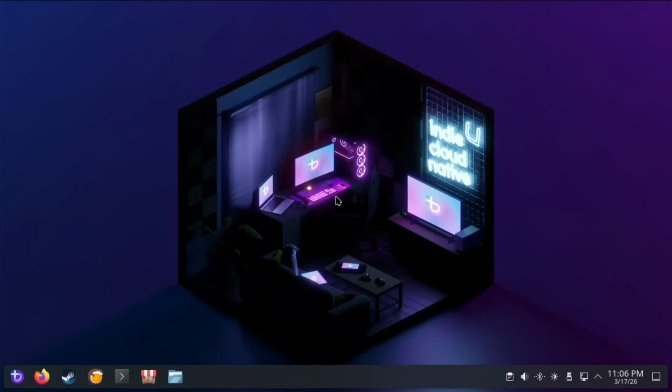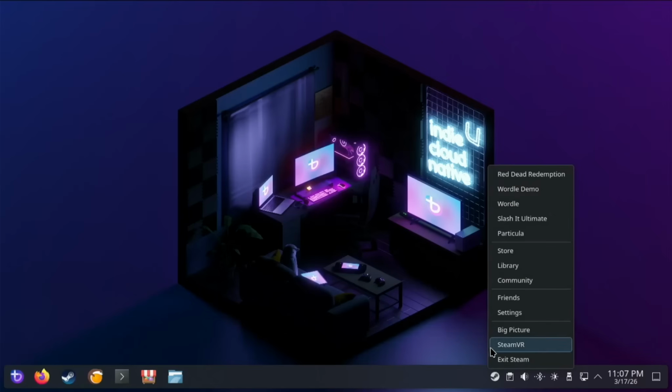Okay. And we're going. All right. And yeah, I'd much rather have the Discover Store as opposed to this thing. Oh, and it does have Steam auto starting. Okay, I'm not a fan of that one either.